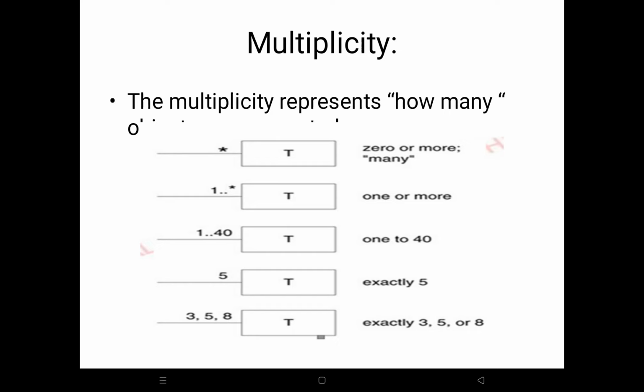This is multiplicity, right? Multiplicity is nothing but how many objects are currently connected. Asterisk represents many, 1..* represents one or more, 1..40 represents 1 to 40, 5 represents exactly 5 objects connected, and 3, 5, 8 represents exactly 3 objects or 5 objects or 8 objects connected. Multiplicity is nothing but how many objects are connected. This is very important. These are the various types of multiplicity we can use in a class diagram.